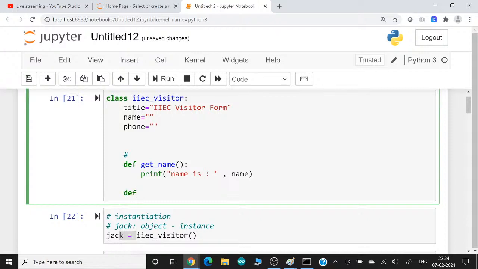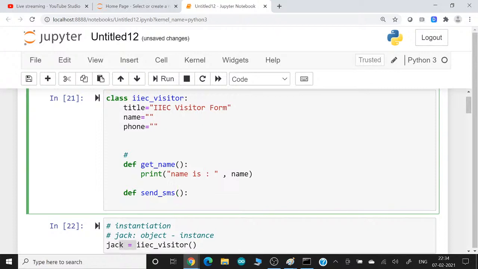So for this, again, we create a function and call it the send SMS function. What does it do? We write some code here. This code will retrieve the mobile number of Jack, and then send the SMS. For this we have to write some lines of code here. So in the future, if my developer wants to do something with Jack, they can use some method, and that method or function will send an SMS to Jack.